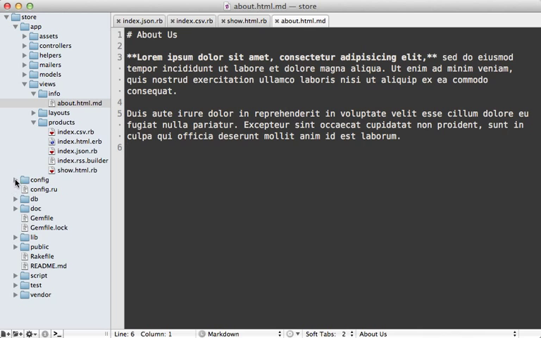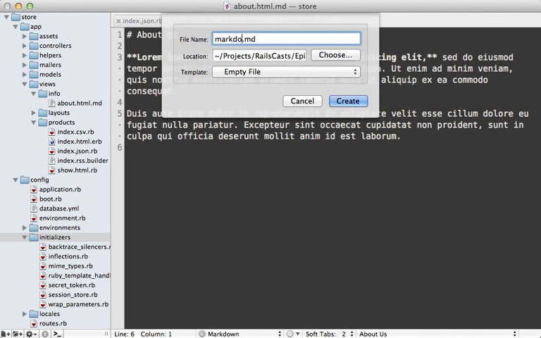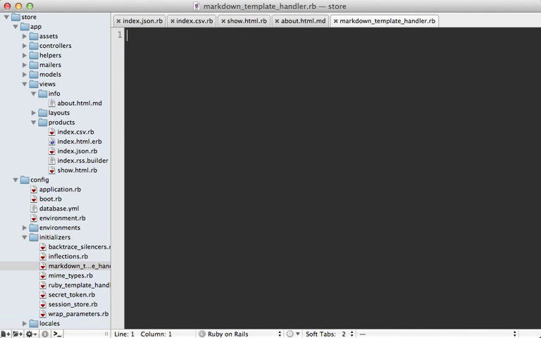This certainly wouldn't work well in every situation, but some cases like this, it can be quite nice. So to get this to work, I need to make a new initializer, which I'll do here, and just call it markdown_template_handler.rb. So this time, I'm going to make a full-on class with that name and give it a class method that responds to call and takes that template as an argument.